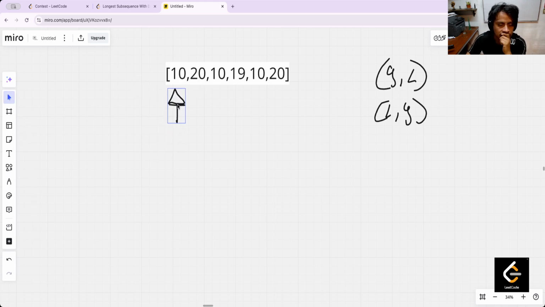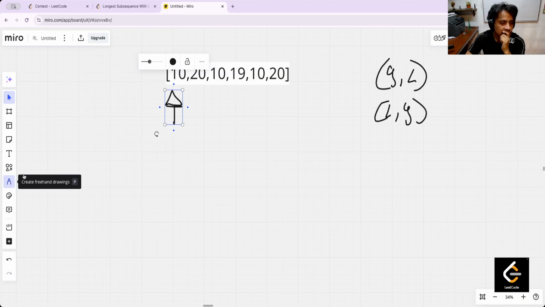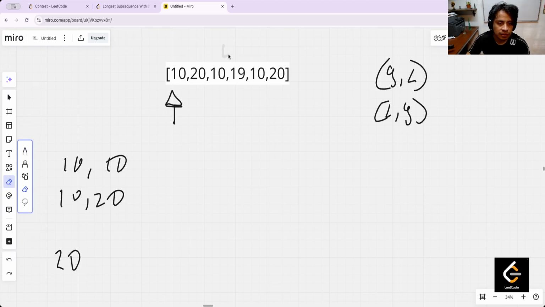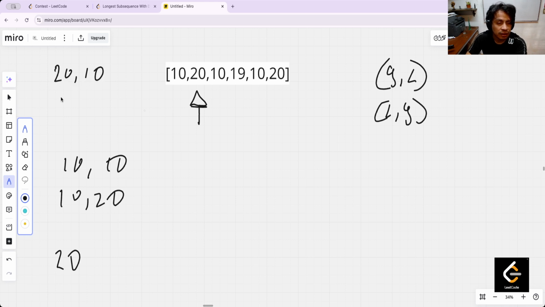Okay, if I know what is the minor element and the greater element in the right side, in this case is 10 with the minimum is 10, with the maximum is 20. In this case 20. Now the next is this, the minimum element is 10, and the maximum is 20. In this case is 10.